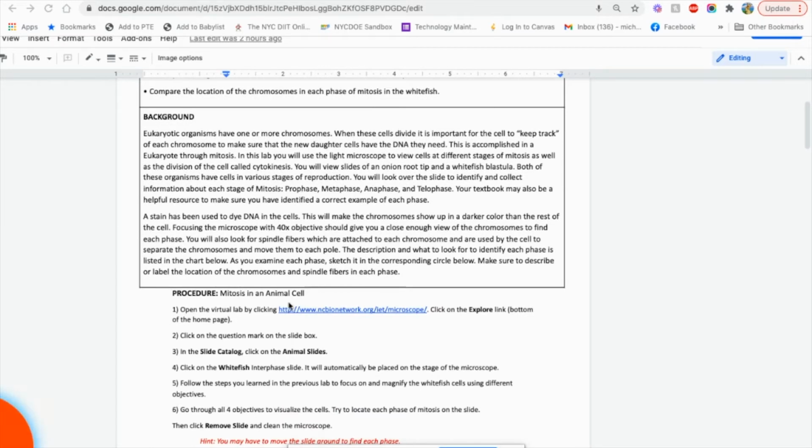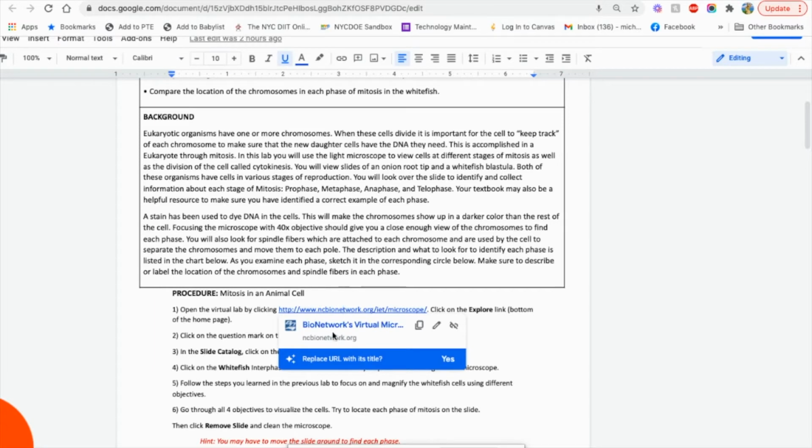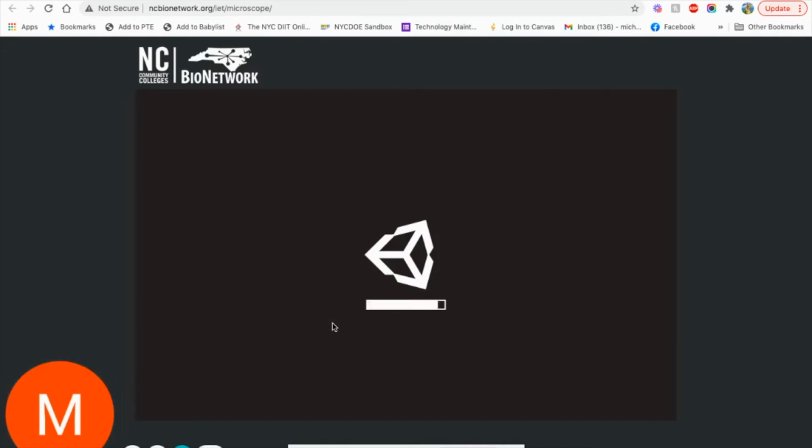And we're going to go through basically the procedure and inputting results in a computer view versus a laptop or iPhone view. So the first thing is we got to get to the site. So the site is hyperlinked here, so if we click on this, it'll open us to the virtual microscope lab.